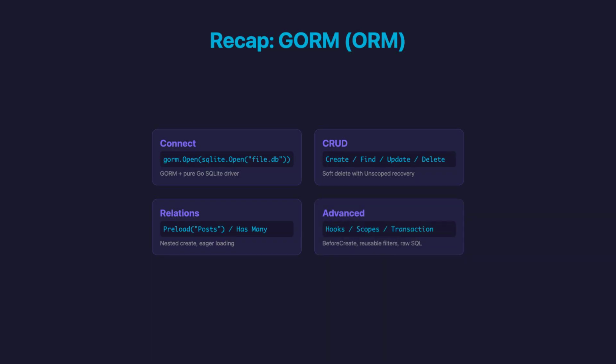Let us recap what we covered. gorm.Open connects to SQLite. Create, find, update, delete handle CRUD. Preload loads associations.